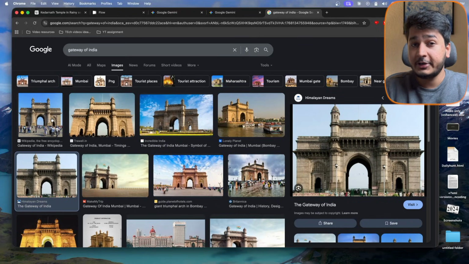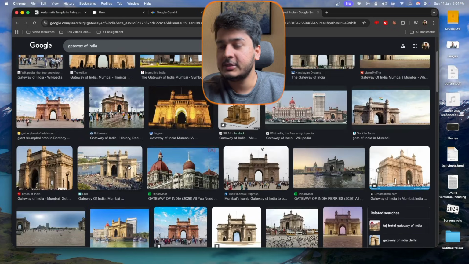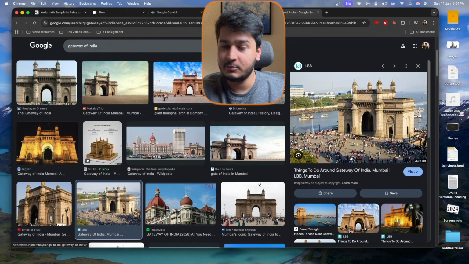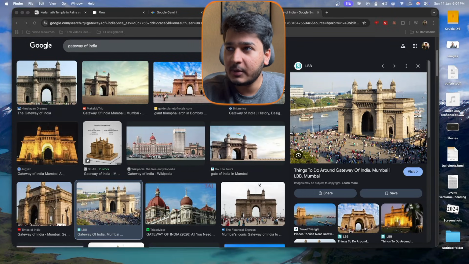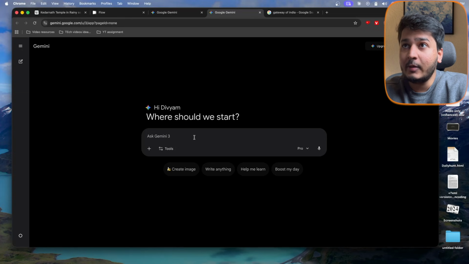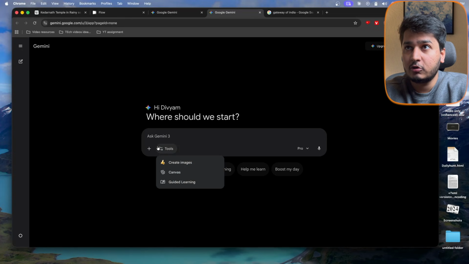So it's better to avoid shots like this where the image has been taken directly standing in front of the monument. It's important to find a corner view of your subject so that both the front and the sides are visible as well. So in this particular image, I can see both. So I will just save this image and then I'm going to head over to gemini.google.com.